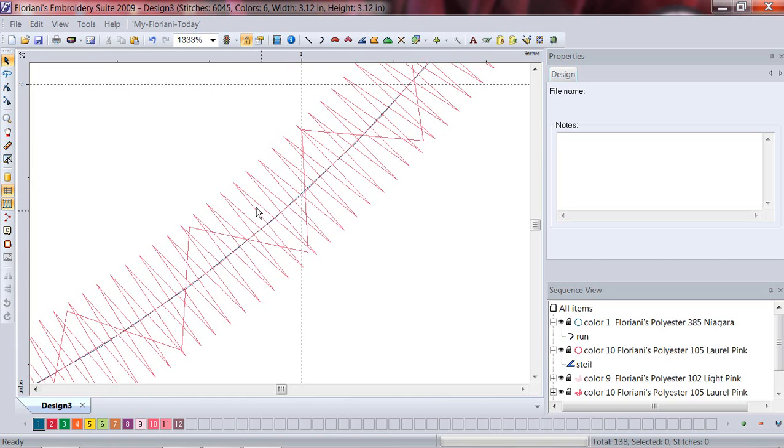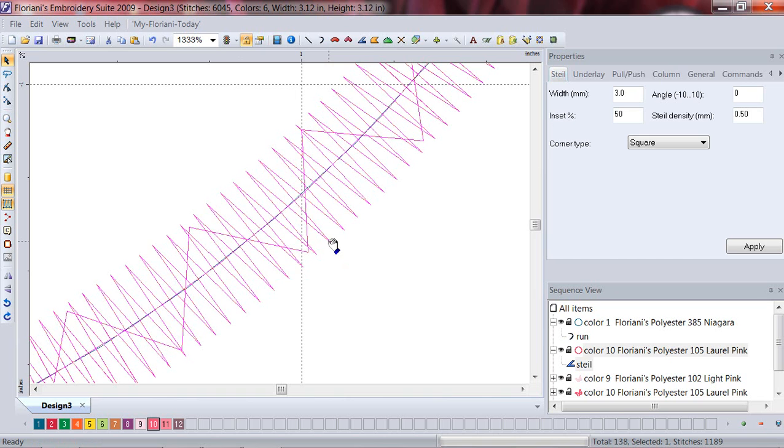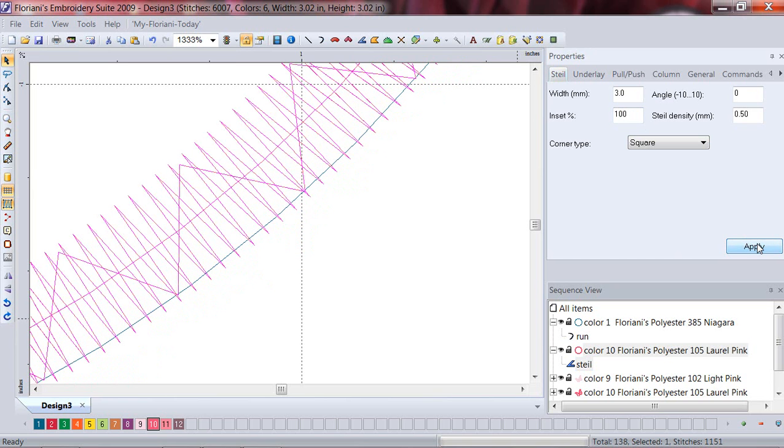So we cannot have this hanging over. So we are going to select the satin stitch. You can come over here and select it by left mouse clicking on it in your sequence view. And I'm going to tell the inset to be 100% and apply that. And do you notice how it scoots all in? Here's our placement line. It's still blue, but this has scooted all the way in now so that our coaster will look good. It won't have the satin stitch hanging off the edge.